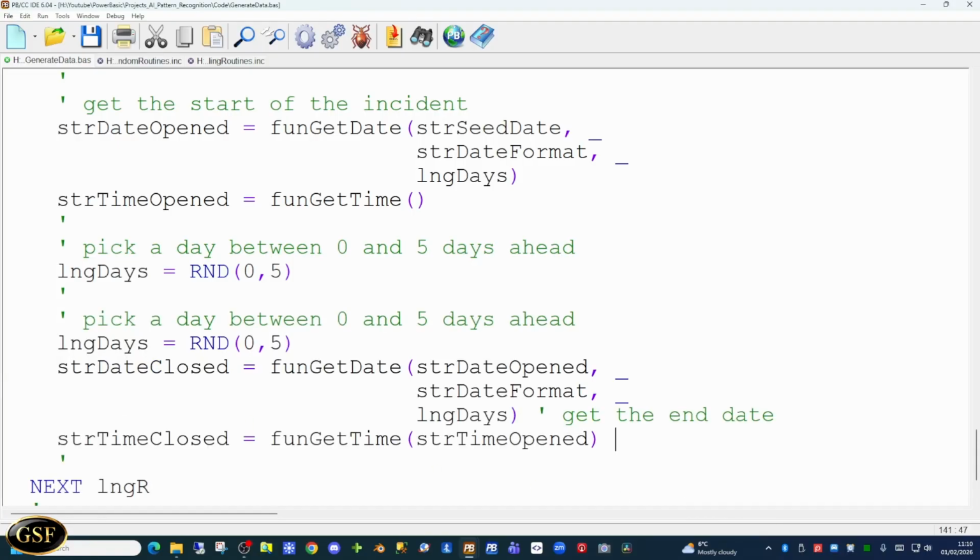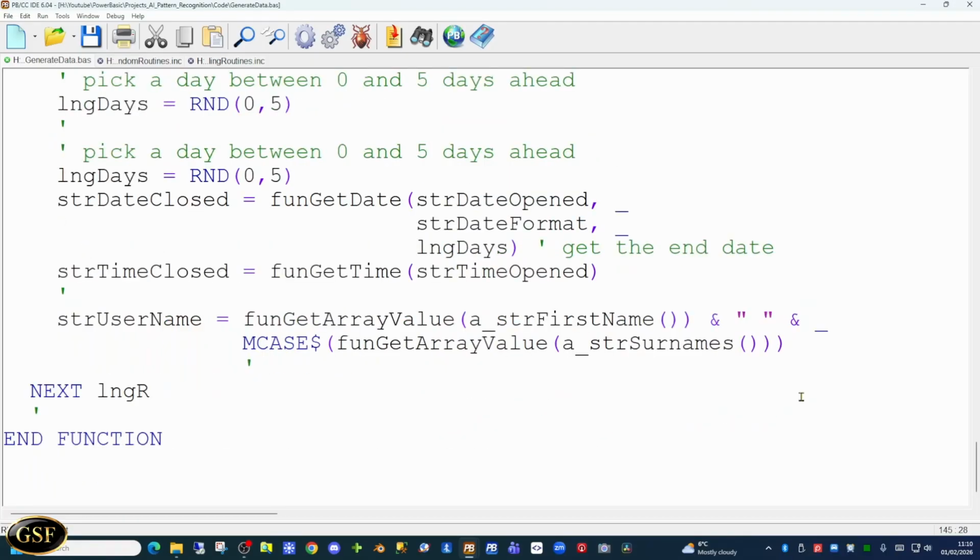Next, we're going to generate the username. And we're going to be calling another function, getArrayValue, which is in our random routines library. This will pull back a random value from our first name array. And we're adding on to that the random value from the surnames. As all the data in the surnames array is uppercase, I'm changing this to mixed case. So the first character of the word will be uppercase and the rest lowercase. So now we have the user's name, we can then start to generate our output data.